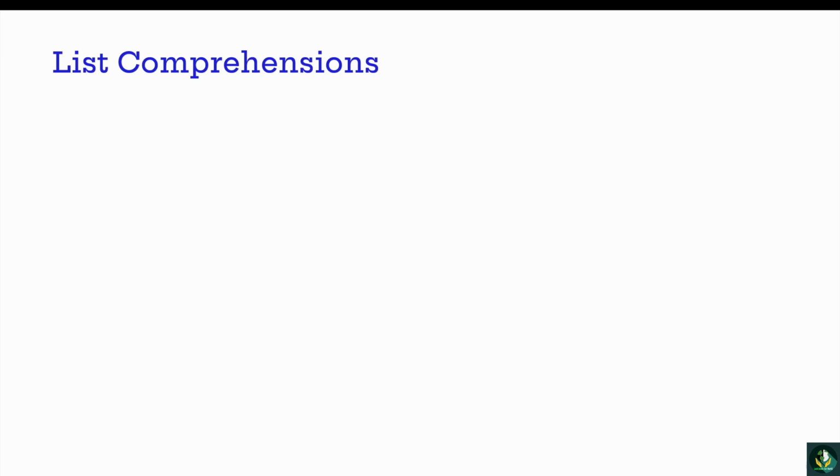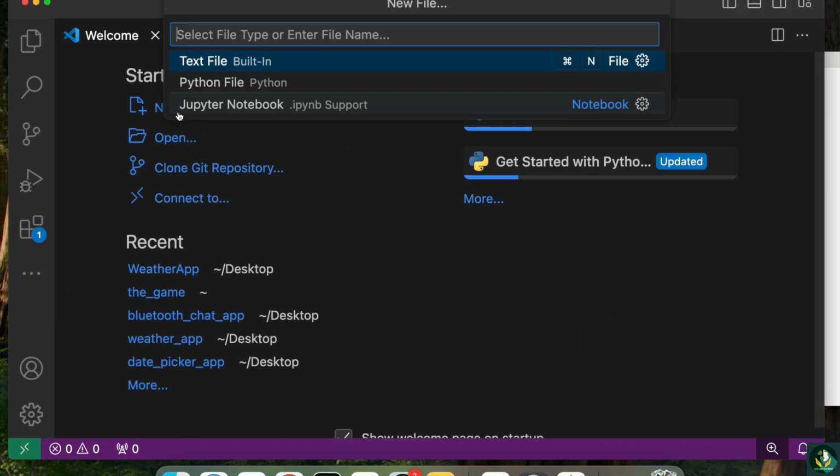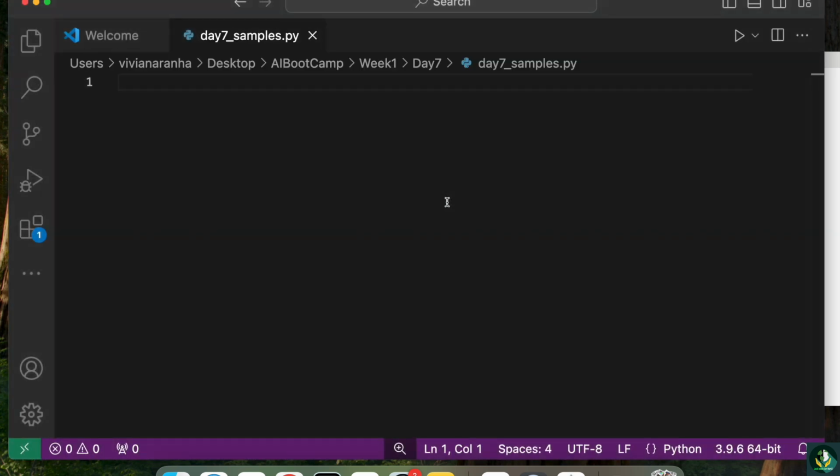Let's look at list comprehensions. So, what are list comprehensions? It's a concise way to create lists using a single line of code. What do I mean by that? Let's look at the syntax and some examples. So, I'm going to start with an empty file, save it in our day 7. I'm going to call it day 7 underscore samples. And inside here, let's look at the syntax for list comprehensions.